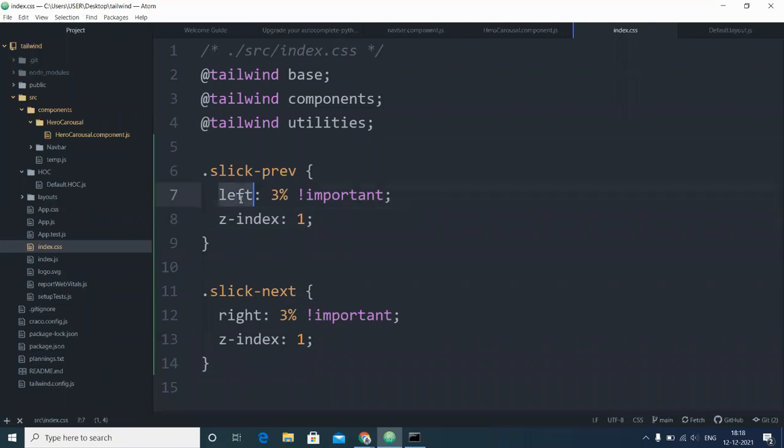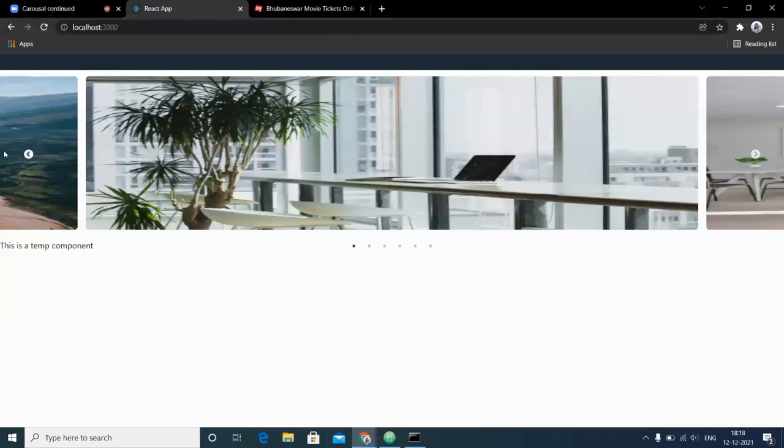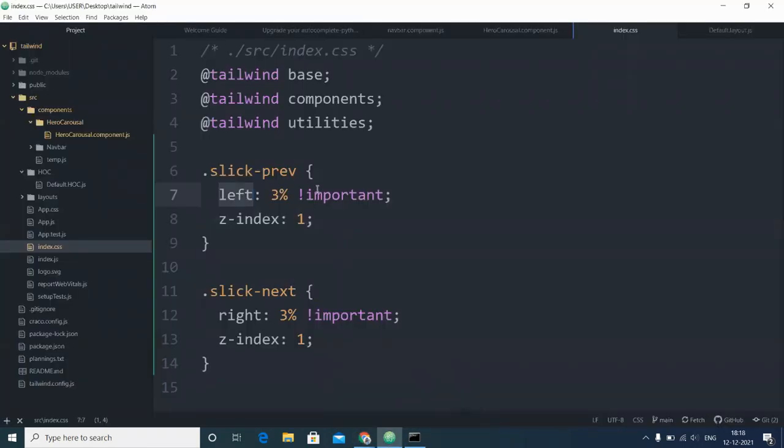What is the meaning of this? Left 3% means you will have a gap, this particular padding or margin of 3% from the left and from the right as well for both the arrows. And not important means it is not a mandatory css property. Okay, let us wait. Yeah, not important means it is not mandatory.